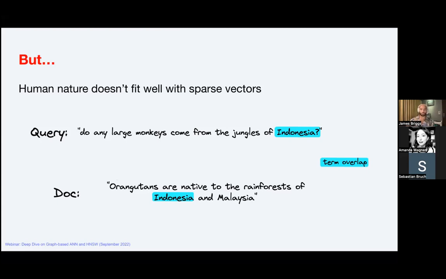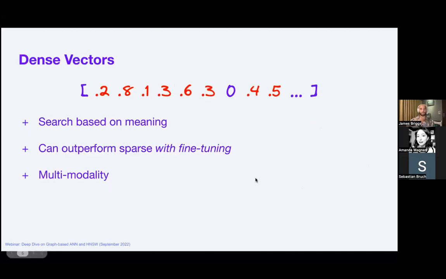And to some degree, dense vectors are supposed to solve those issues. So with dense vectors, we're searching based more on meaning than term matching, like you saw before. So what I mean by that is you're going to take a neural network model, like a transformer model. And this transformer model has been trained on a ton of language.